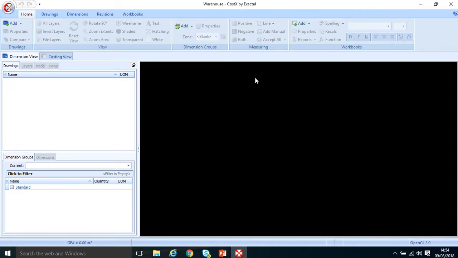So this is the Costex interface. It looks and feels like a Microsoft program in respect to tabs across the top, icons within each different tab. We've got a dimension view and a costing view. For the moment we're going to work in dimension view, and then subsequently we'll use some of our dimensions in a costing view. So the first thing we have to do is add drawings.